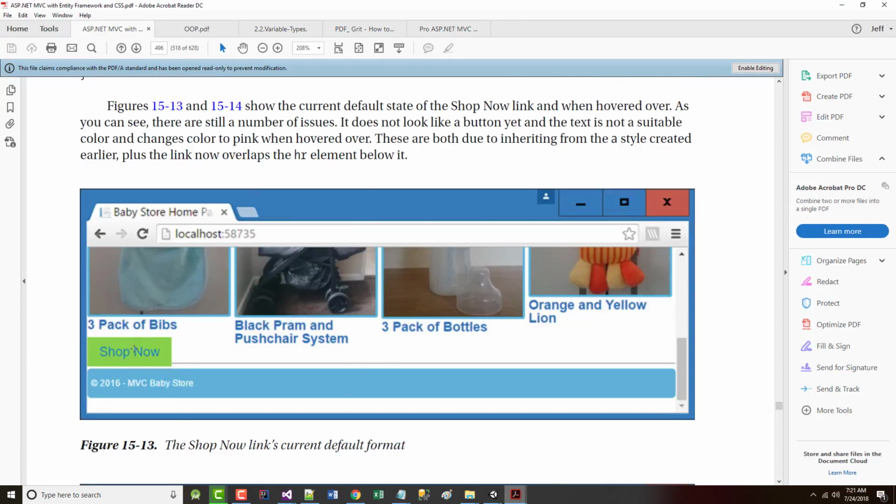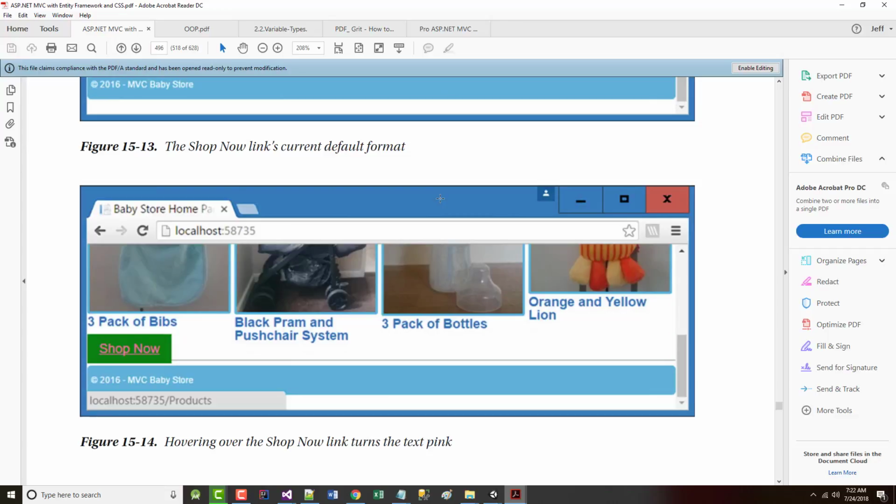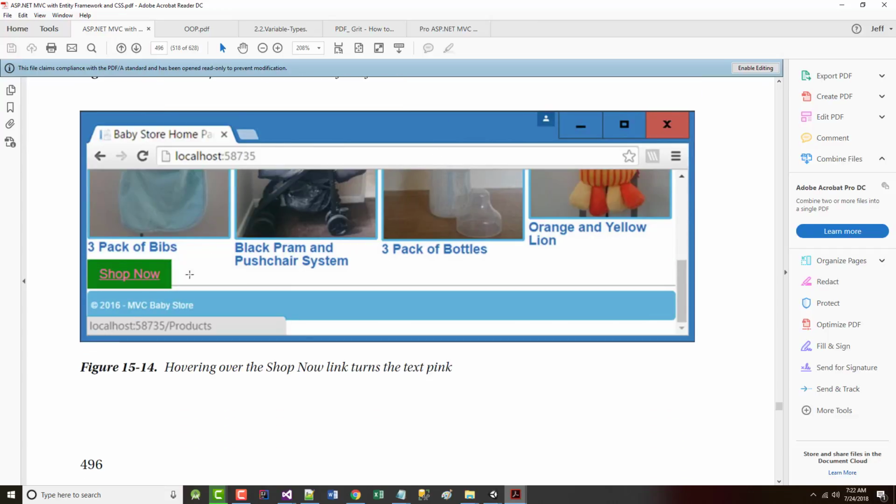So you can see what we're doing here. It says there are still a number of issues. It does not look like a button yet, and the text is not a suitable color, and changes the color to pink when you hover over it. These are both due to the inheriting that we have done earlier. Okay? There's the pink.